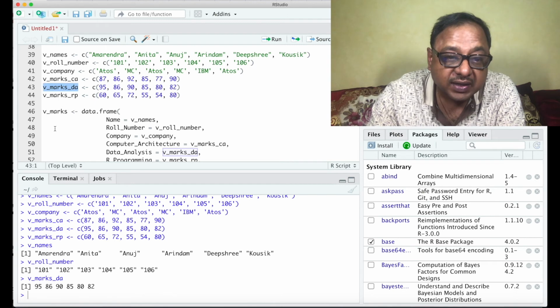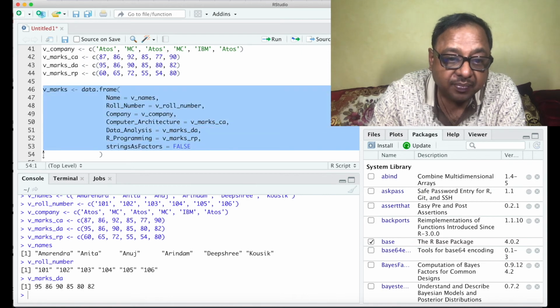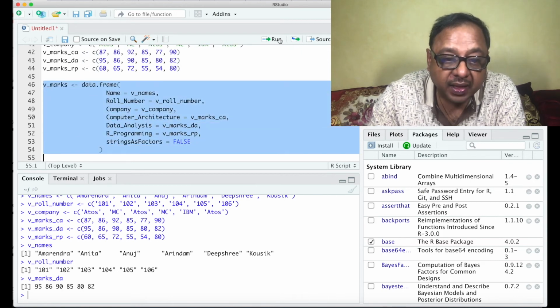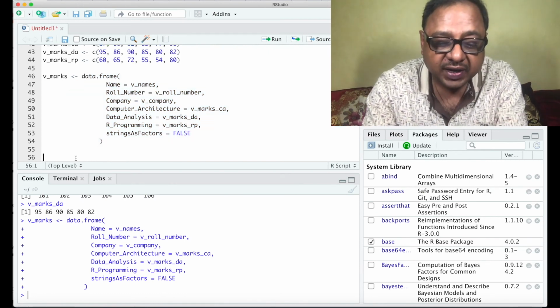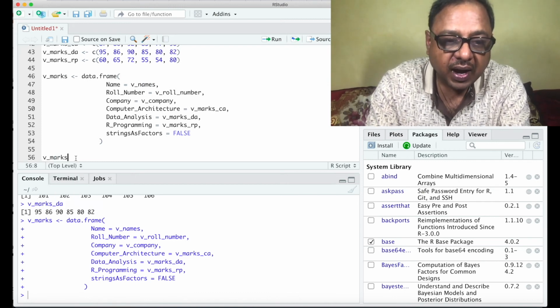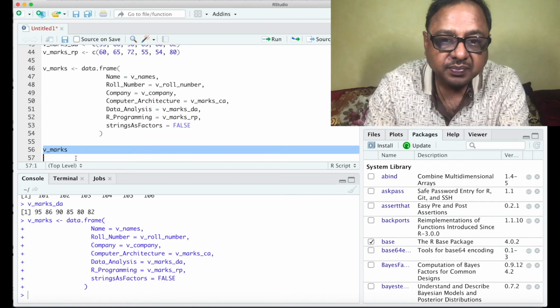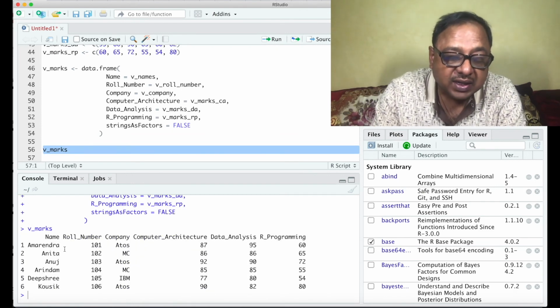Now let's create the data frame using these vectors. So here is the code we just discussed. So I highlight this and I say run. So there you see the data frame has got created. We can have a look at this data frame. I can say v underscore marks and I run this. So you see that now it's a data frame.